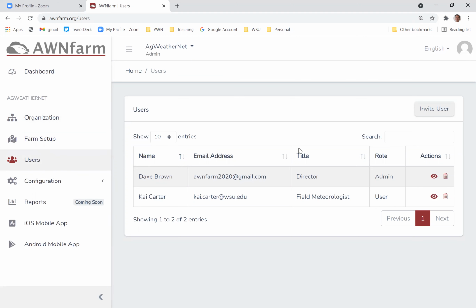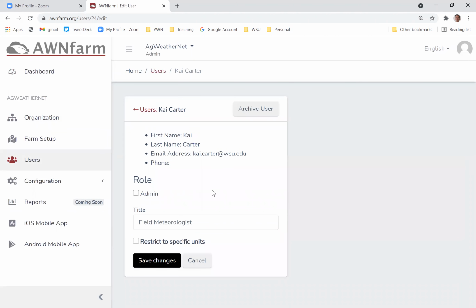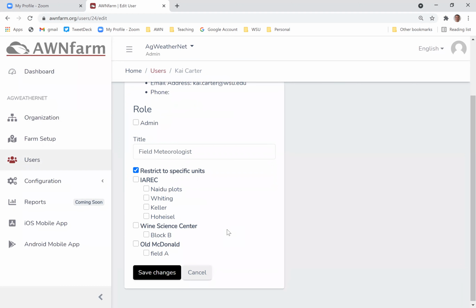So let's go ahead. First of all, these are the existing users. I'm going to look at Carter here, view. You see that right now it's just got his name as address. There's no phone number entered. That's okay. We can enter that later if we want. We can make him admin if we want. Let's take that away. We can restrict him to specific units.